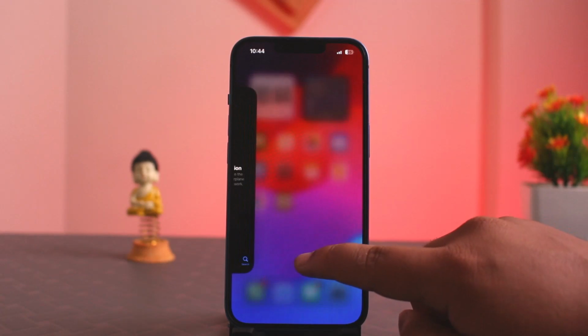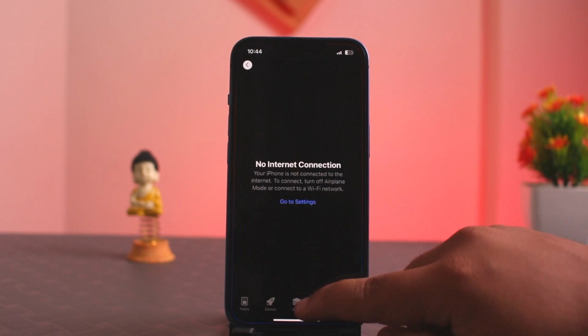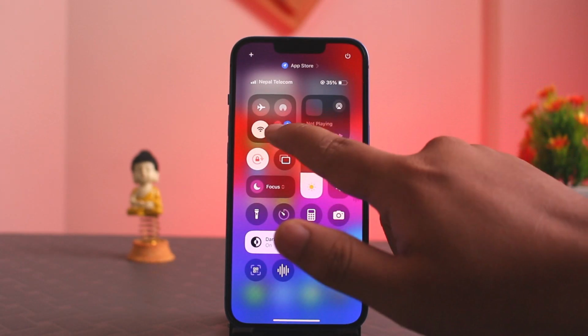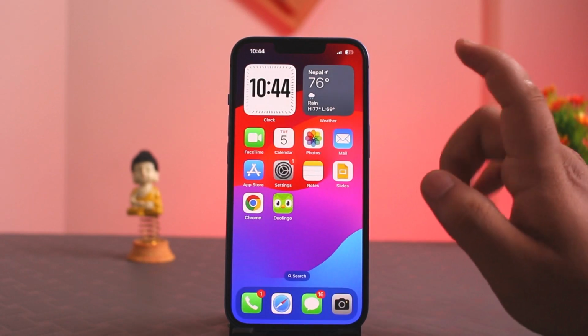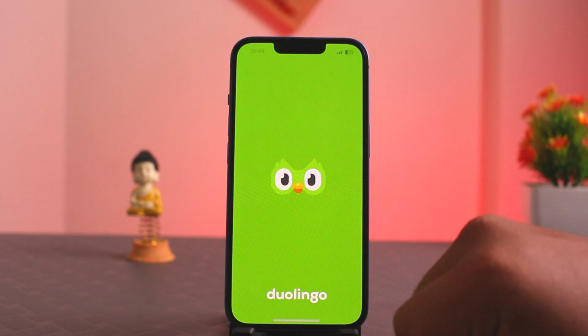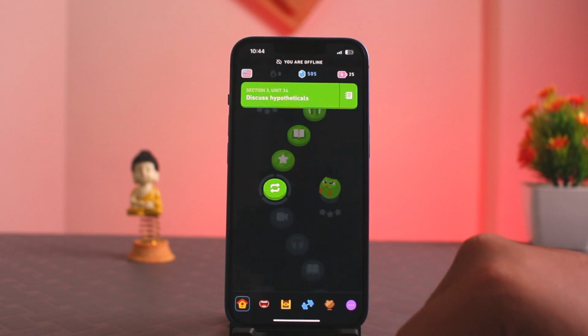Now as you can see, I have opened up Duolingo application on the background previously, but I've closed it. So I've turned off my Wi-Fi and the mobile network as well. So my device is not connected to the internet right now. So what happens if I open Duolingo application? Will it load up? Well, let's check that out.